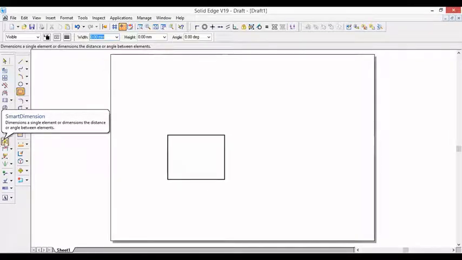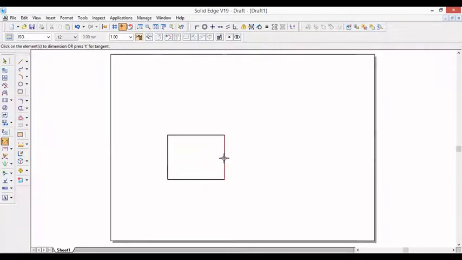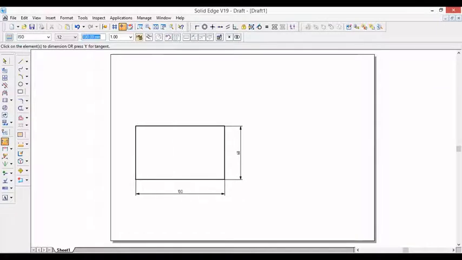For example, if I use the smart dimension command, I can select this length. Right now the length of that line is 49.88 mm. We can change that to 60 mm. This width is right now 63.98. I can change it to 100 mm. So the smart dimension command is useful to change or to give the dimension to a particular drawing entity.